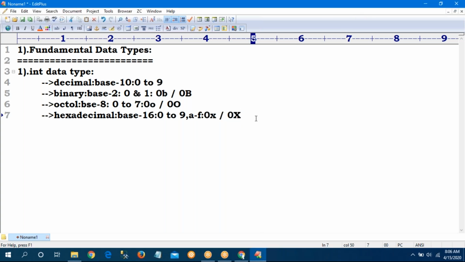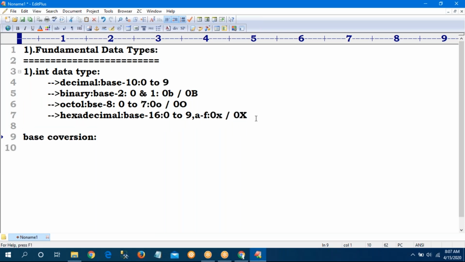The second one is, yes, same, I explained about base conversion. Base conversion means one base to another base. Suppose I am given binary and I want to convert it into decimal, or decimal to binary. How to convert it? Three base conversion functions are available. One is bin, any type to binary. Second one is oct, any type to octal. Third one is hex, any type to hexadecimal will be converted.